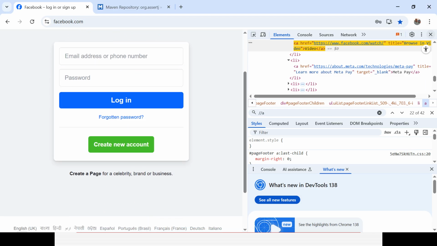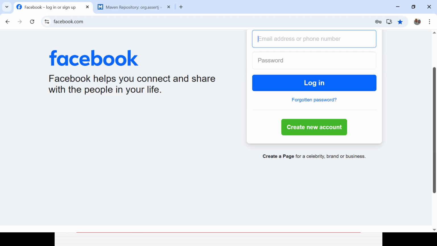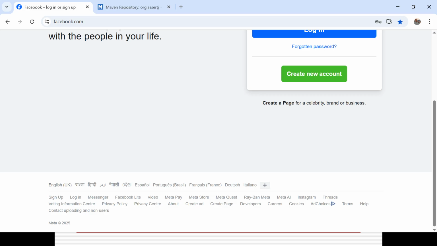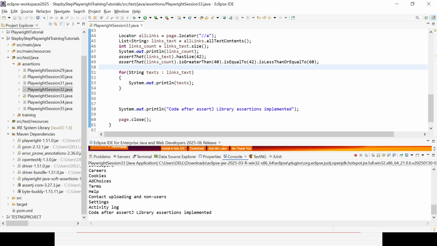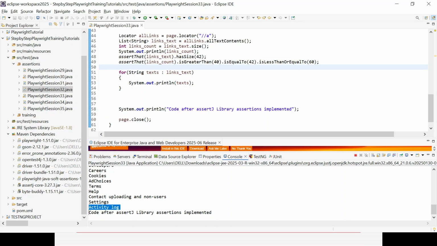Okay, if you close it, you will be able to see there are a lot of links available here. Create a page is a link, right? Forgotten password is a link. Then these are the other links available, like English UK. These are also links, right? Help, terms, cookies, career, all the stuff is coming. Activity log, settings. So all the links we are able to see. Messenger, login, everything, create a page, create ads, privacy policy, everything will be coming.